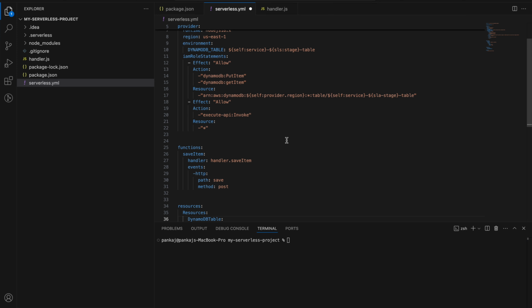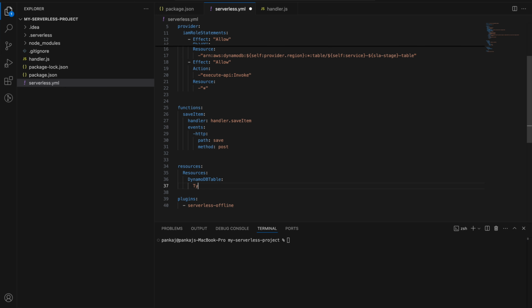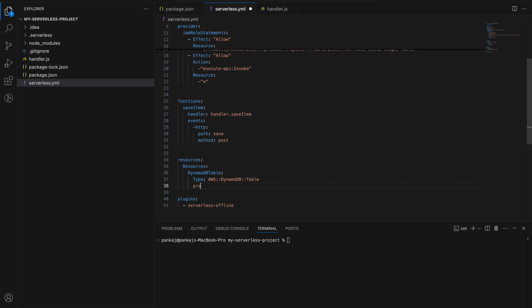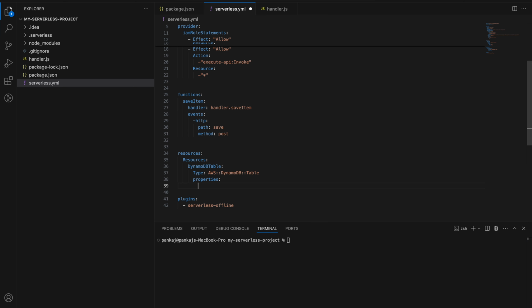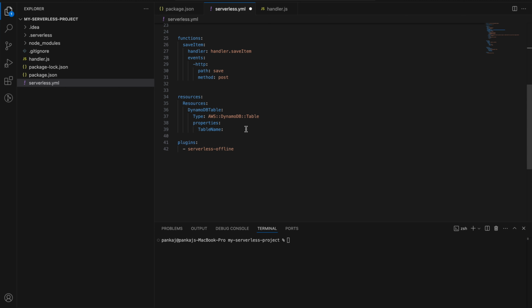Okay, so DynamoDB table, and then inside this DynamoDB table, I will write the type of this DynamoDB table. The type would be AWS::DynamoDB::Table, and then we have properties for the table. In the properties we have TableName, and there I can just copy the table name which I have here. Yes, so this table name looks good.